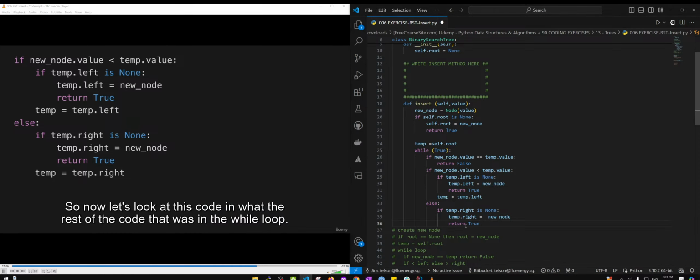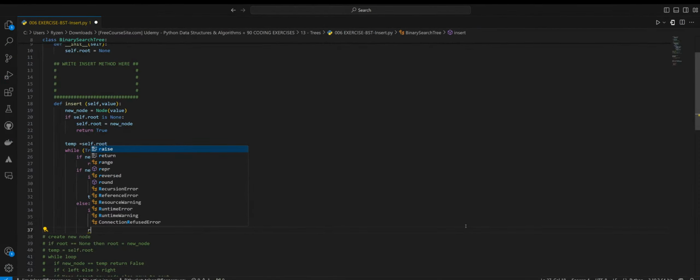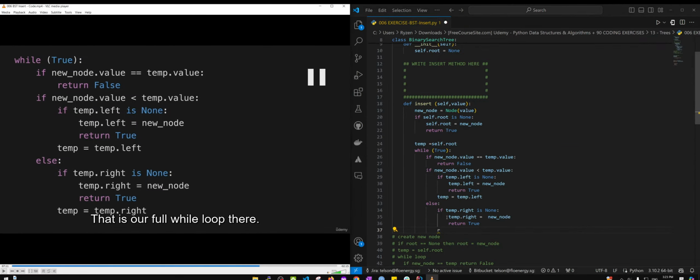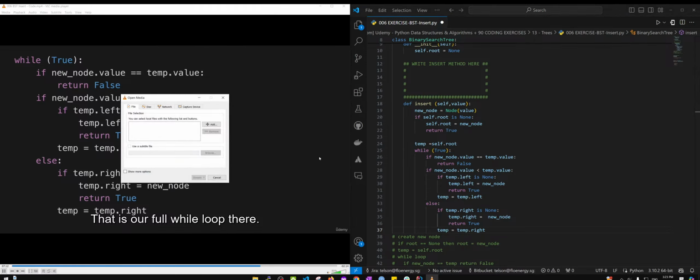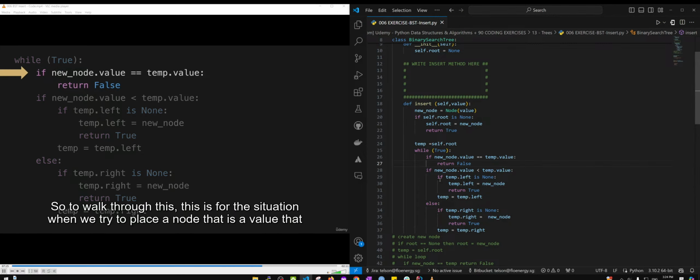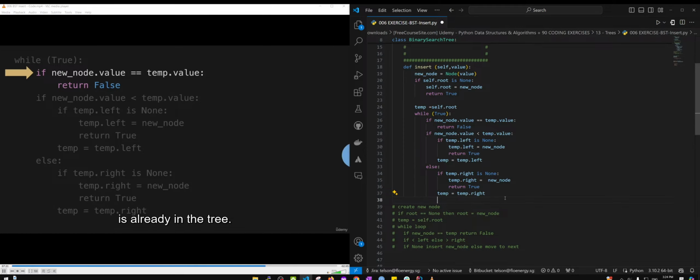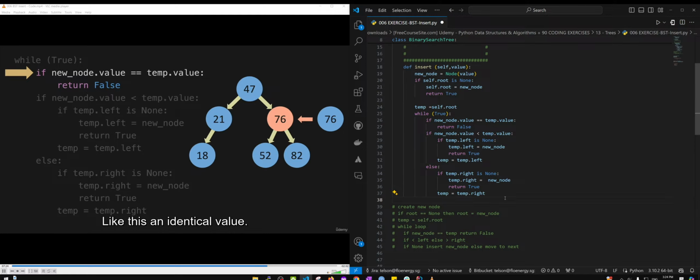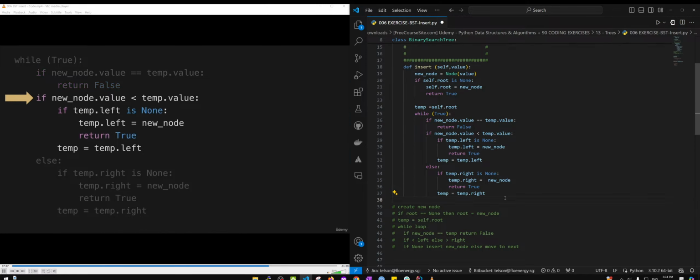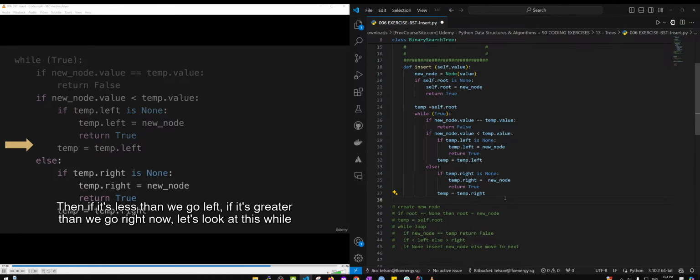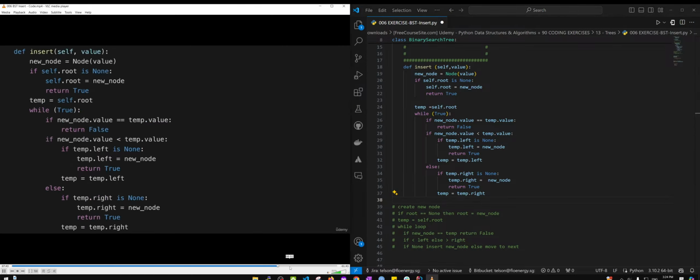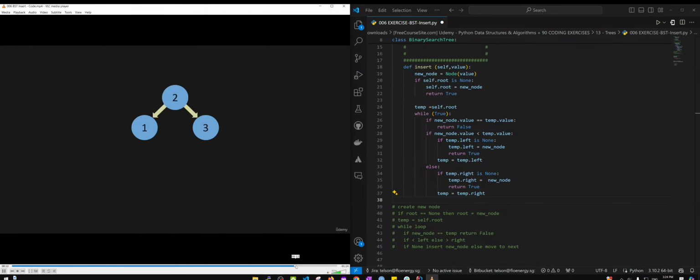So now let's look at this code with the rest of the code that was in the while loop. That is our full while loop there. So to walk through this, this is for the situation when we try to place a node that is a value that is already in the tree, an identical value. Then if it's less than, we go left. If it's greater than, we go right. And we'll look at this in a moment in VS Code. So let's flip over.